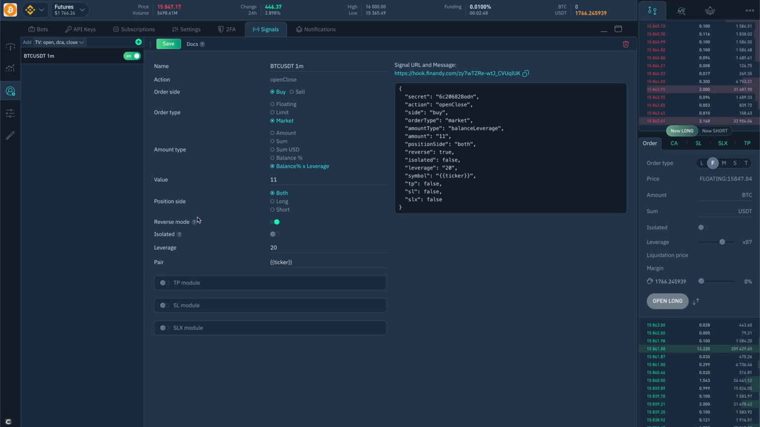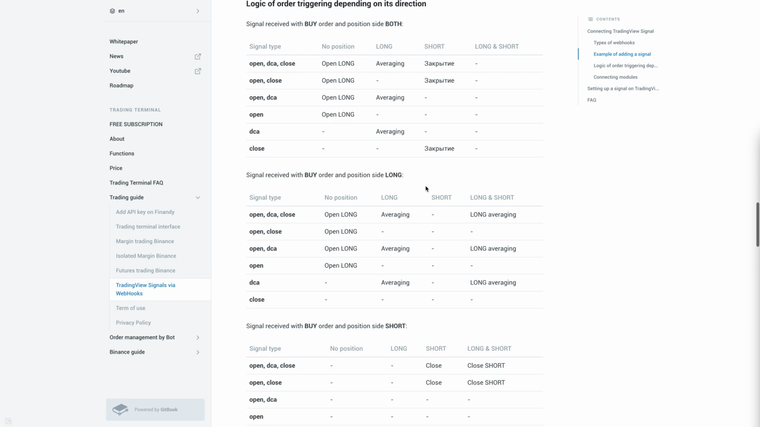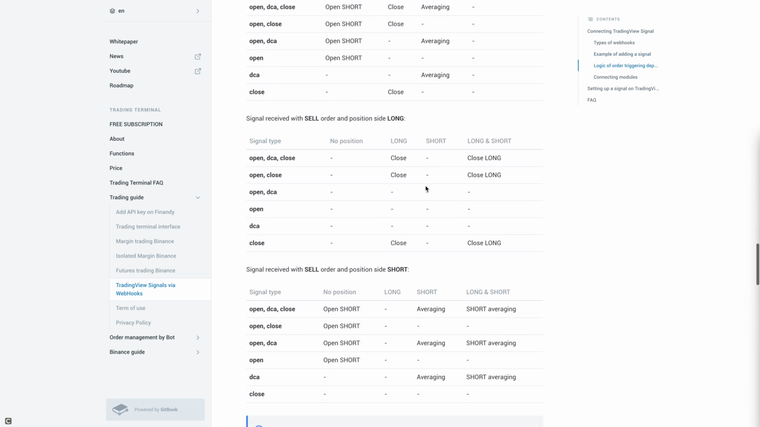Next parameter is position. It allows to determine in which position the order would be opened. If any is chosen, then long and short ones would be opened, depending whether it's sell or buy. Using the hedging strategies, you must choose long or short in signals, otherwise two positions won't be opened simultaneously. In case in signal there is a long and sell, and at the same time there are no open long positions, then the signal will be ignored. In description, I'll leave a link to the text where all the system's behavior options are described depending on order and position direction.